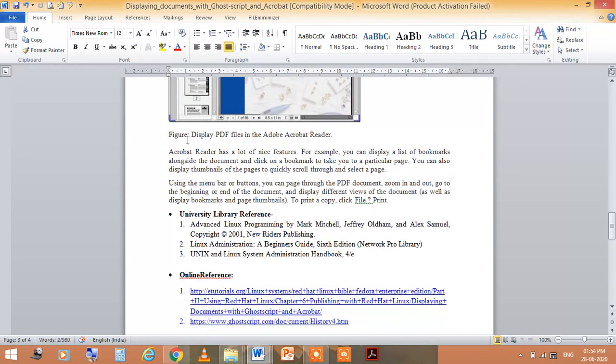Acrobat Reader has lots of nice features also. You can display a list of bookmarks alongside the document and click on the bookmarks to take you to a particular page. You can display thumbnails of the pages so that you can quickly scroll through and directly select a page. Using the menu bar or buttons, you can page through the PDF document, zoom in and out, go to the beginning or the end of the document, and display different views of the document. To print a copy, click File and then the Print command.